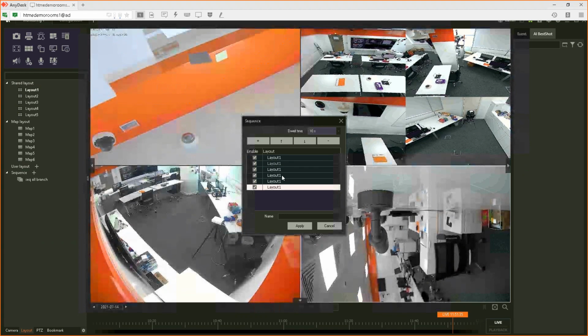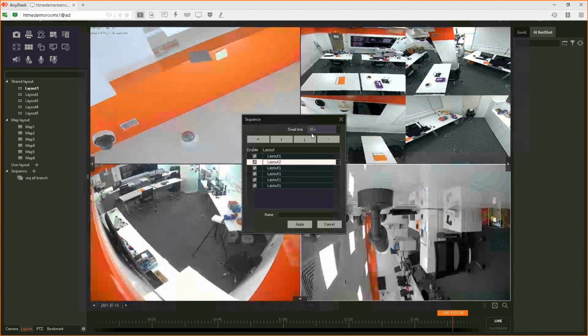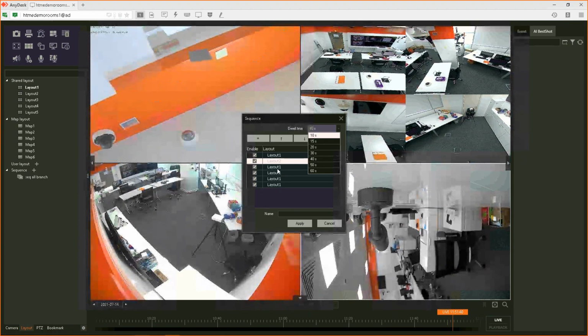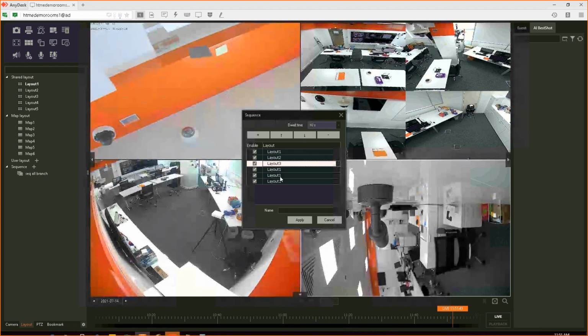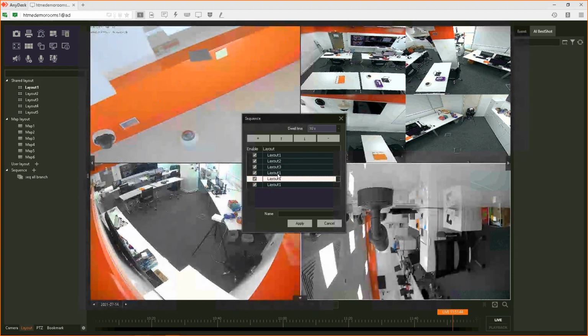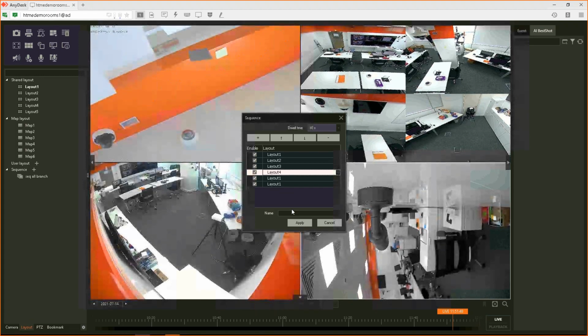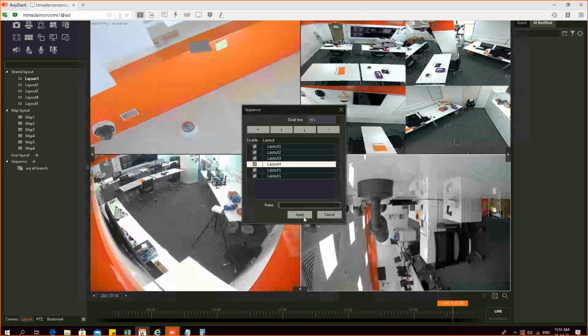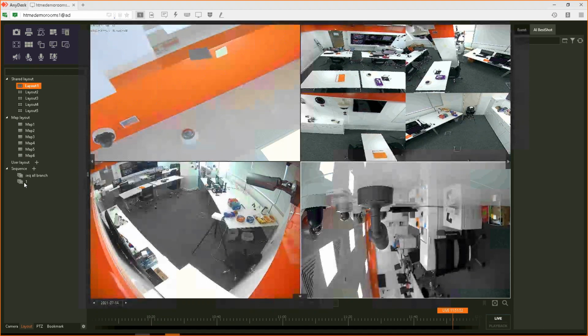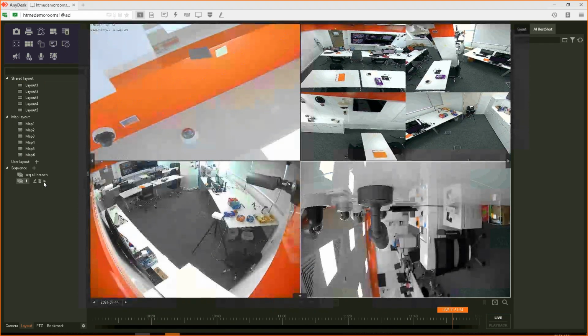So I choose here, show layout 1. After 10 seconds, show layout 2. After 10 seconds, show layout 3. And each of the layouts can be 5 by 5, 6 by 6 layout. And you just give it a name, and then you can play the sequence.